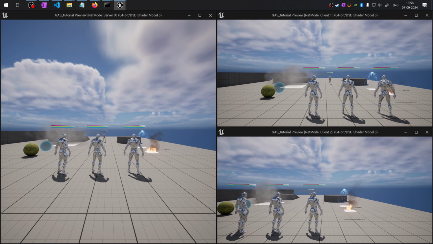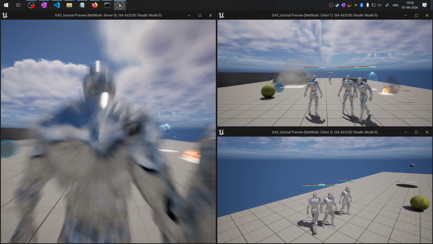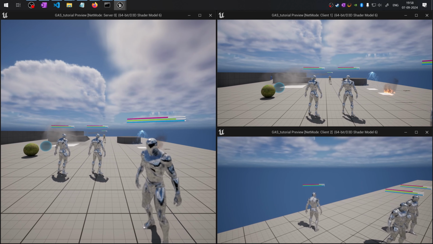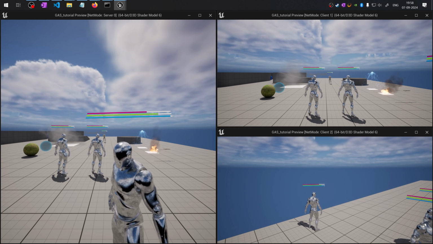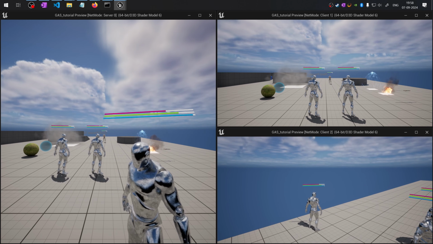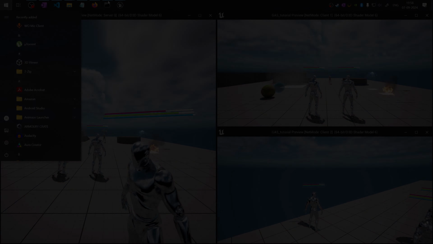And so now in my level, you can notice that all these players have their progress bars. And let me run closer to the camera of the server. And you can notice that the health, stamina, and mana are at 70%, 80%, and 90%, as set in our C++ class.